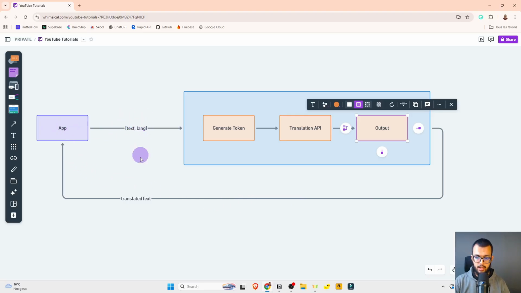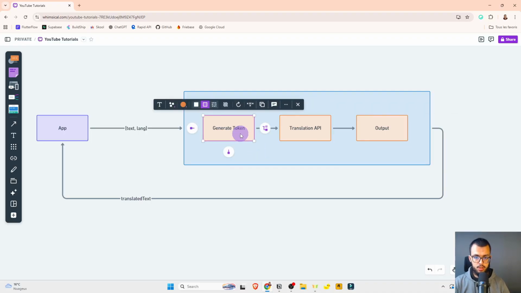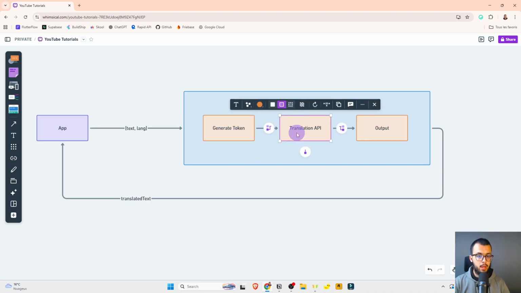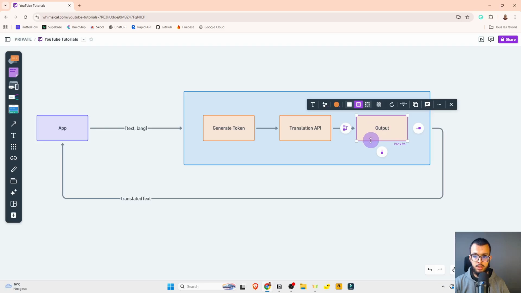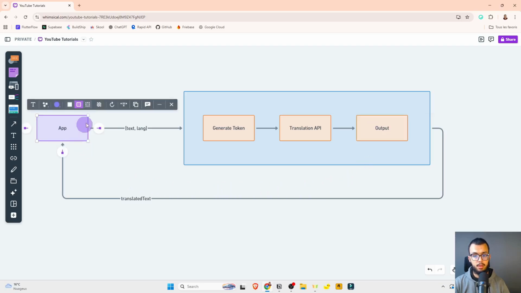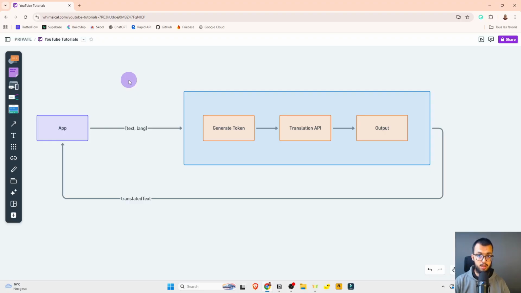So we send the text and language, and we get back the translated text. And this is how the flow is. It's not something crazy. Generate the token, then give it to the API. The API will do the work and return the output, which can then be given back to the app. It is as simple as that. So without further ado, let's actually jump into the real tutorial.